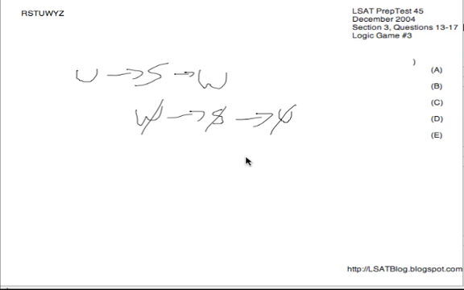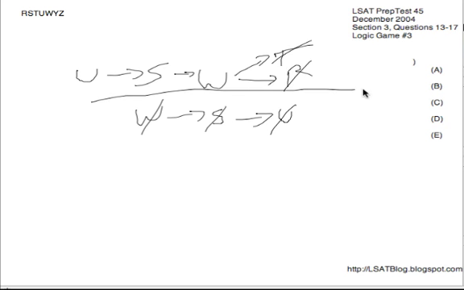So the final rule here says neither T nor R happens when W happens. So W then is requiring not T and not R. So W arrow not T and W arrow not R. Contrapositive, if we have either T or R, then we will not have W. So I link those to the front of the bottom chain.